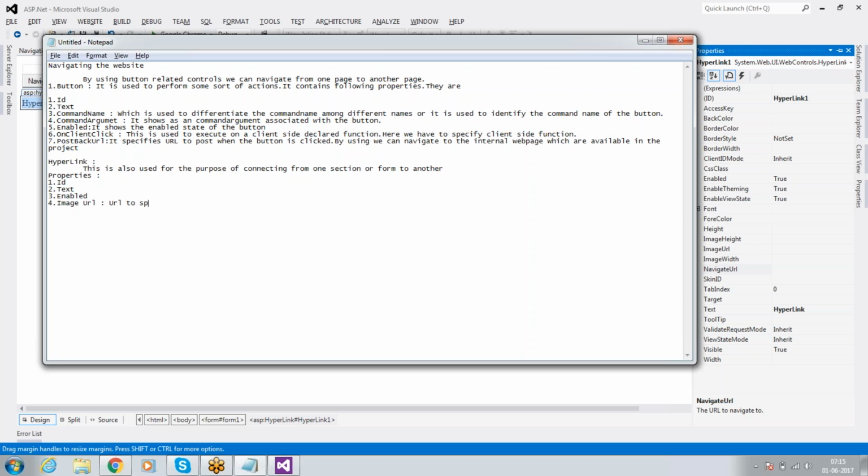URL to specify for the image which has to be displayed on the control.